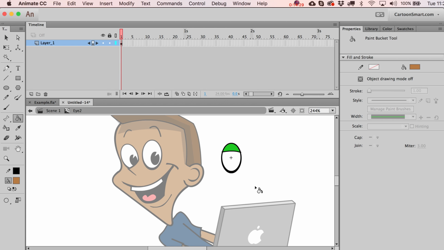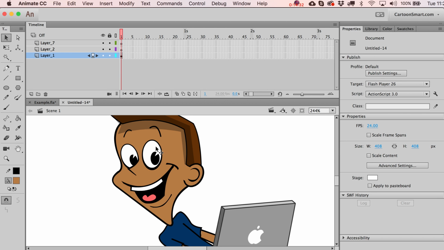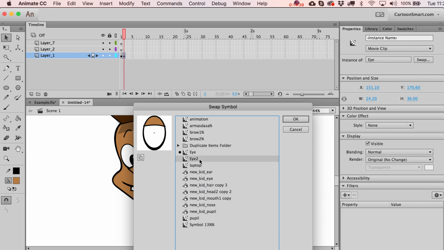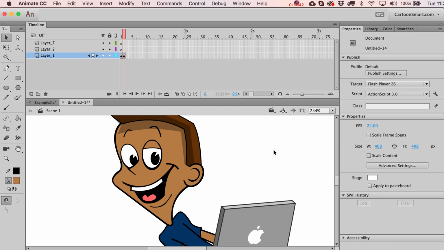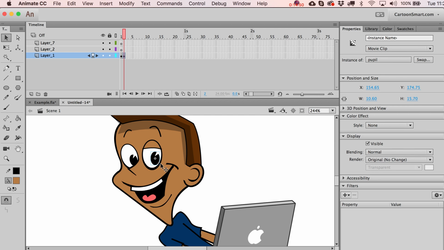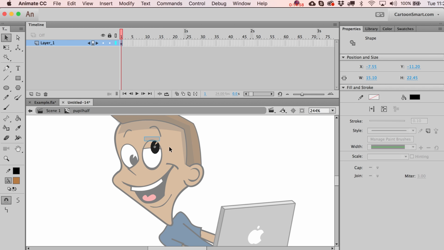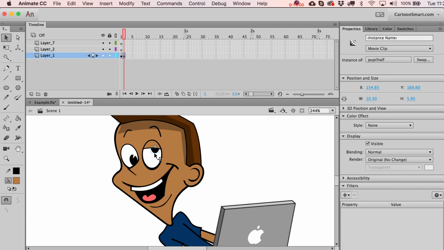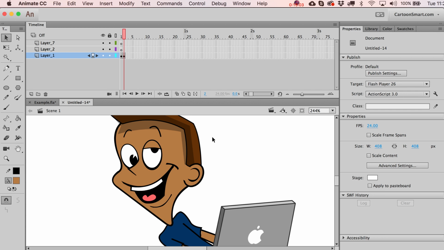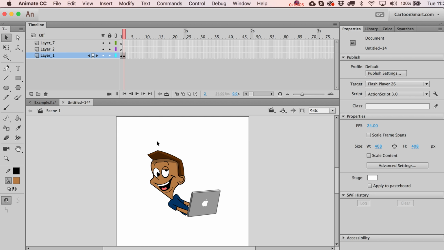I'll come over here. All right, so now if I was animating, I'm going to hit F6 and make a new keyframe on this second frame over here. I could swap out that symbol. I use the hotkey for that. And now you can see how you can really quickly move through things and animate. This eye would look a lot better if we duplicate this symbol, pupil, half, get rid of that half, and then just put that over there. Now, doesn't that look funny? That's about how I feel today.